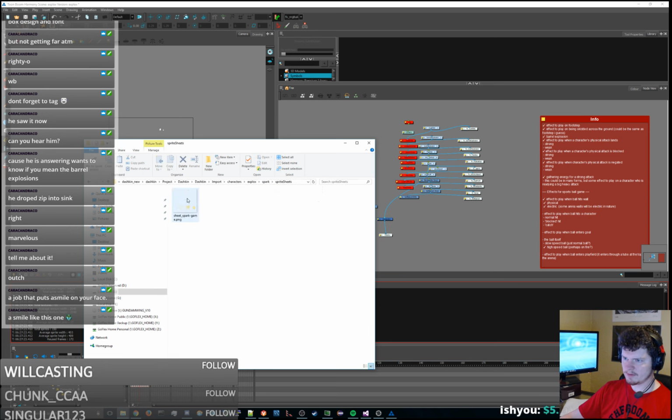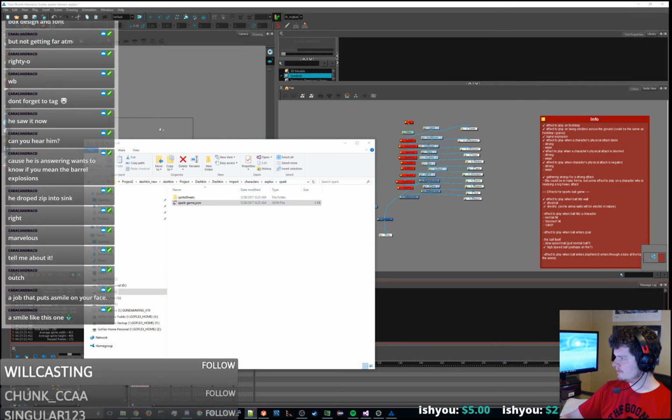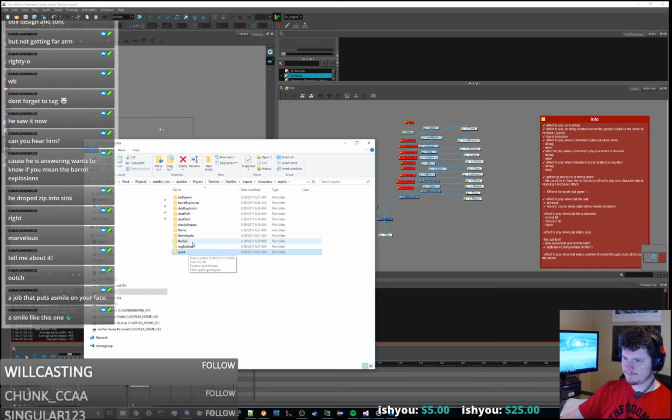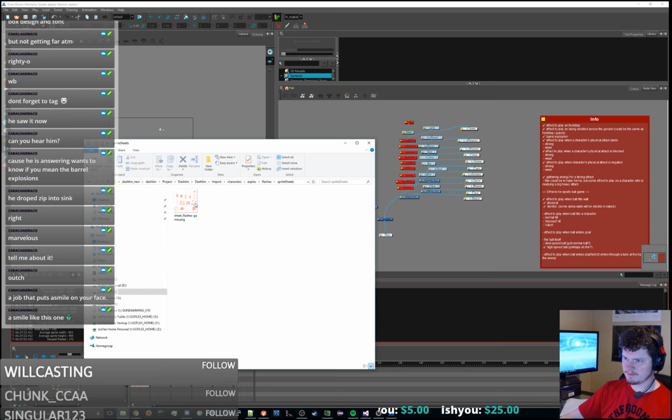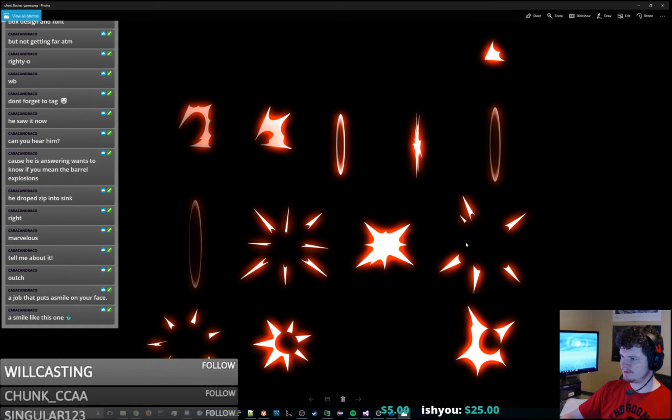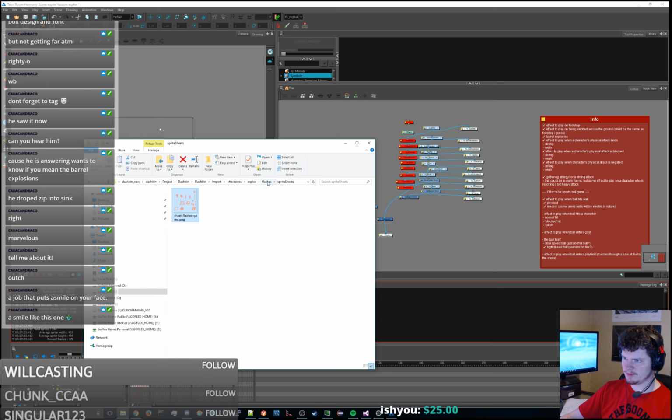See, Spark. It's got all this, and the Spark sheet has 12 frames. Flashes. Let's take a look at flashes. So all the flashes are not in their own display, which is what we figured would be going on here. Let's look at the flashes frames. There's 18 or 19 frames for flashes. That's fine.